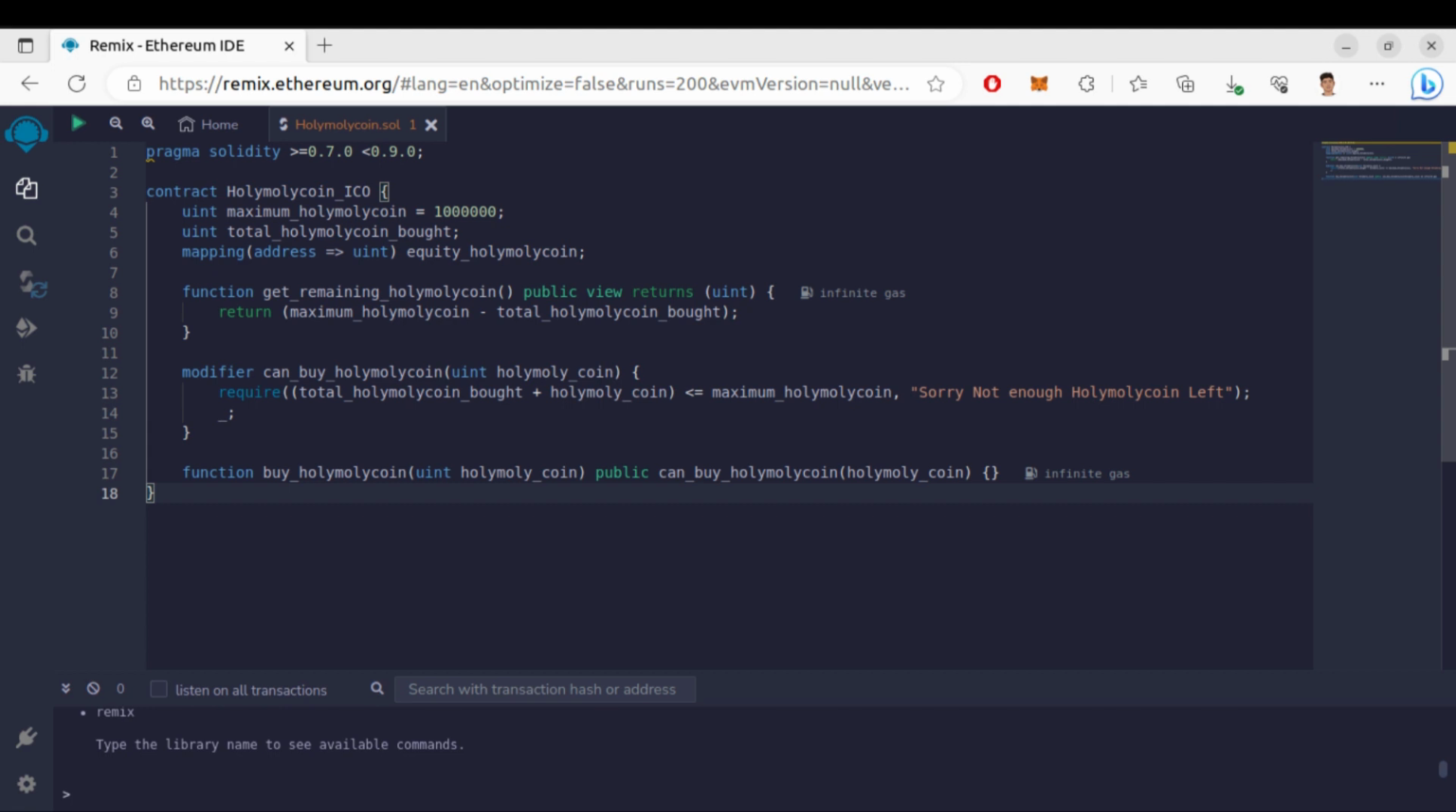So for that we will use our mapping variable equityHolyMoly. The equity of the user who called this function must be incremented by the holy moly coin amount. So equityHolyMoly, then we need to pass the key here. The key is address type, so we can get the address of the user who calls this function using msg.sender. In Solidity, msg.sender is a special built-in variable that returns the address of the entity that calls the current function.